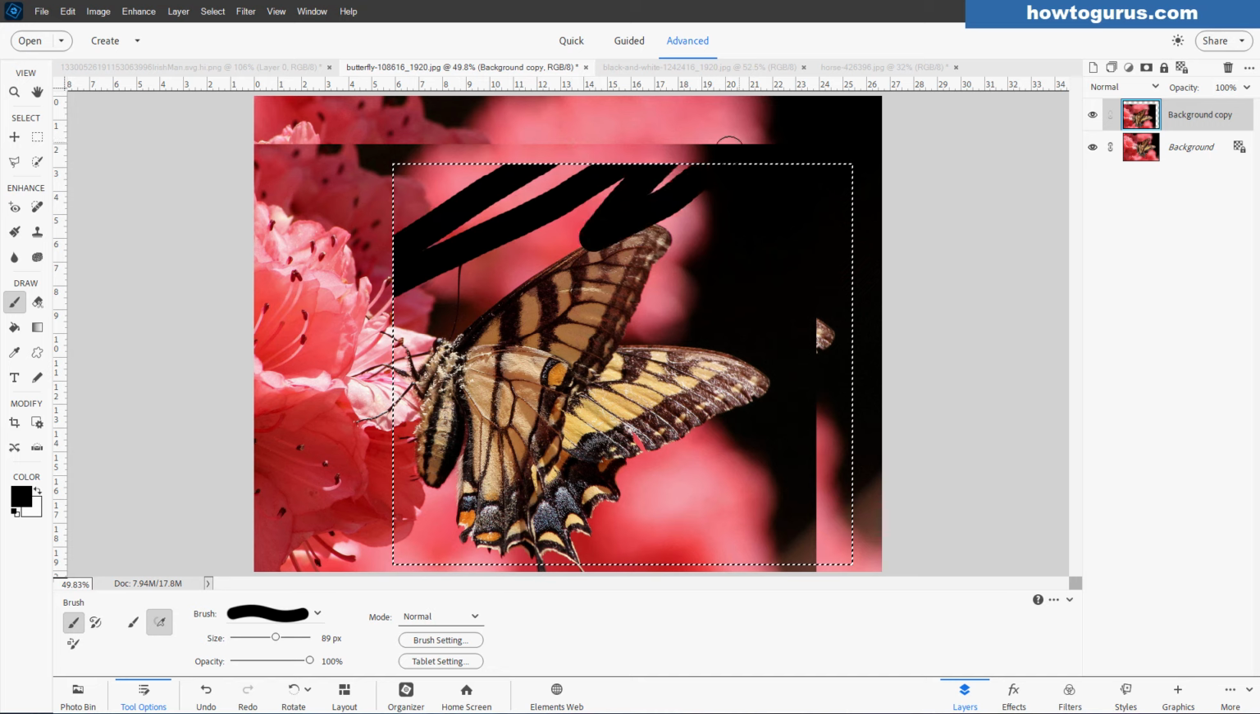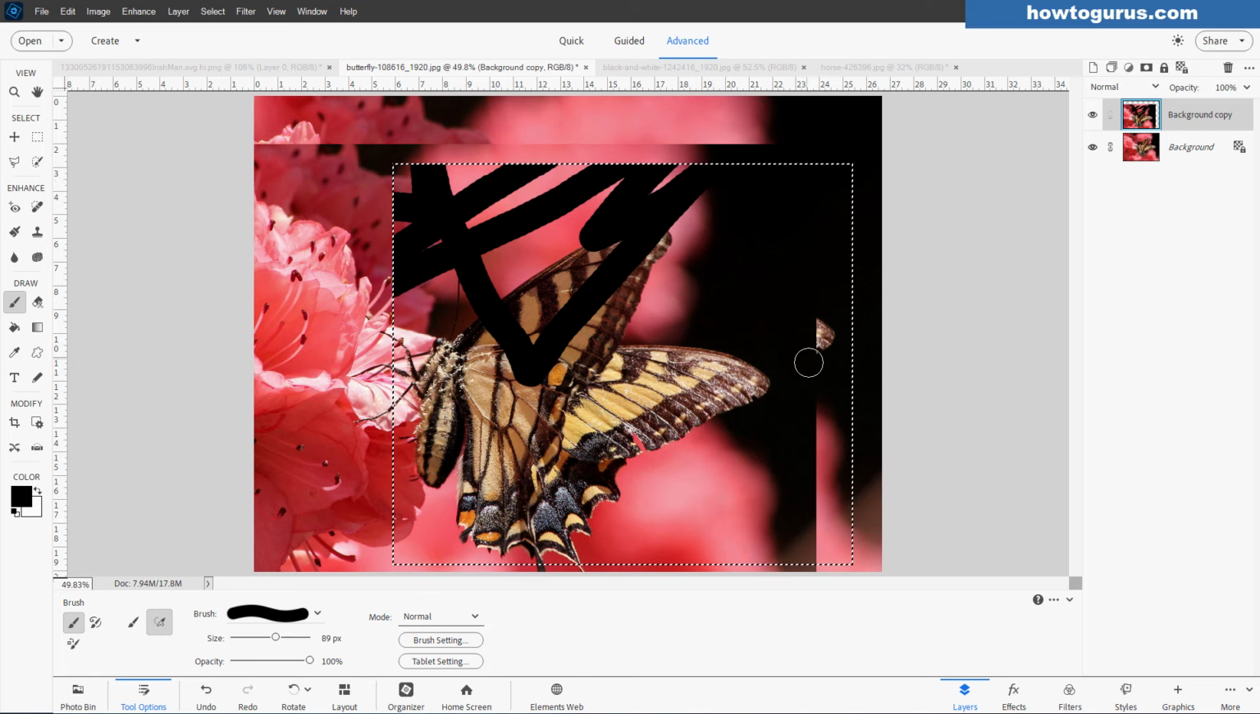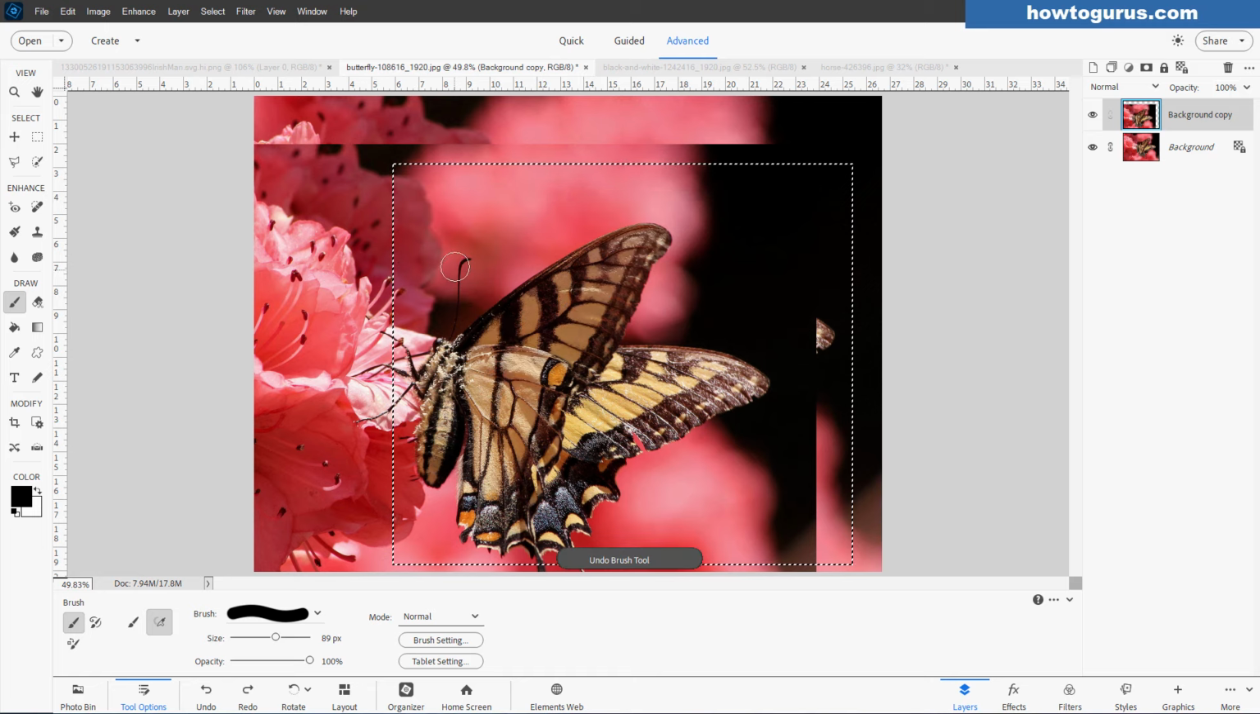notice how the paint is stopping at that selection. So the selection is allowing me to paint inside of what's selected, and it's protecting what's outside of the selection. That's the main reason for using selections. It allows you to limit where you're working on your image. I'll do Control Z to back up over that painting.